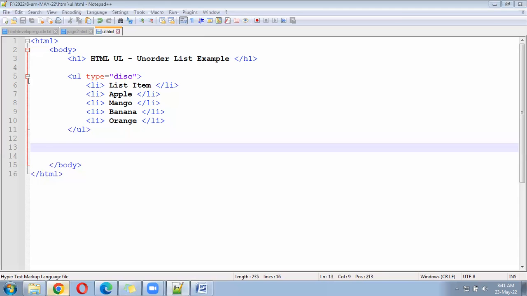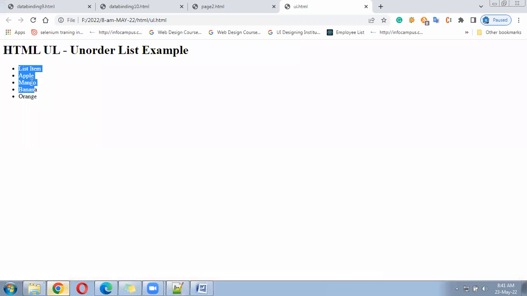You saw here, all the LIs are printing in a new line. In your mind, I have already given one theory. What is the theory? If the tag prints the output in a new line, it is called a block level tag. So you can see it is printing all in a new line, so LI is called a block level tag.